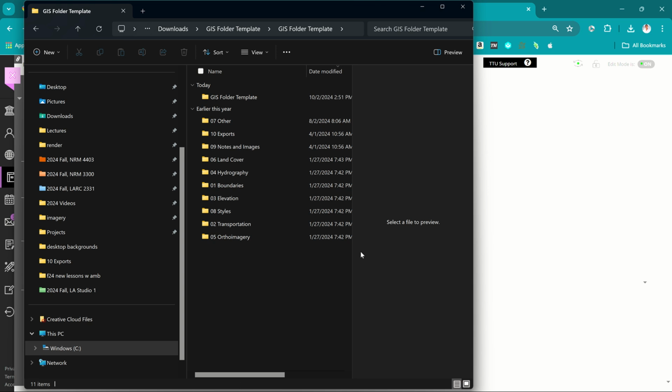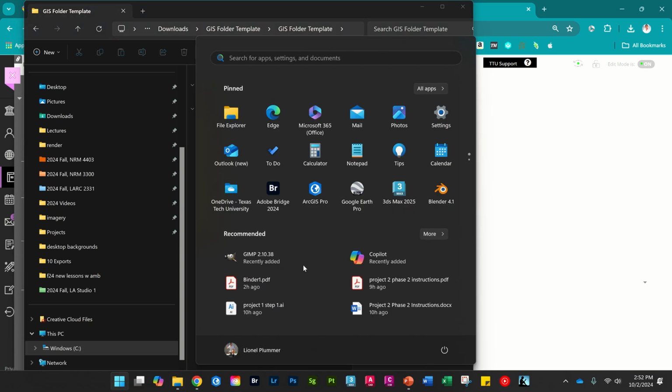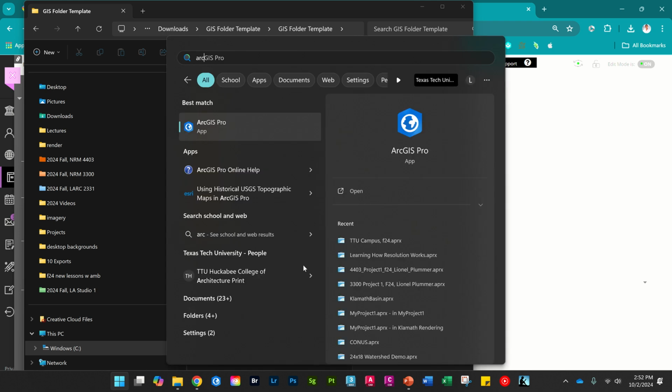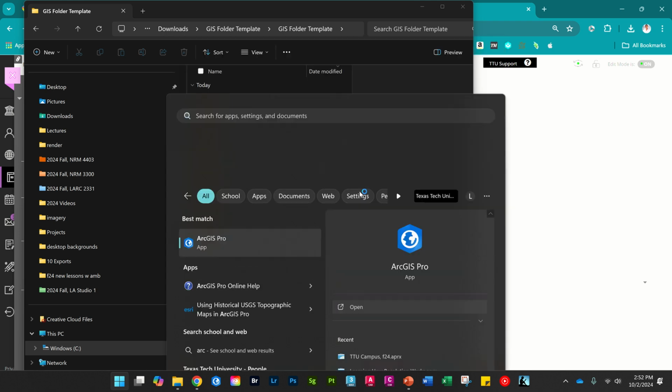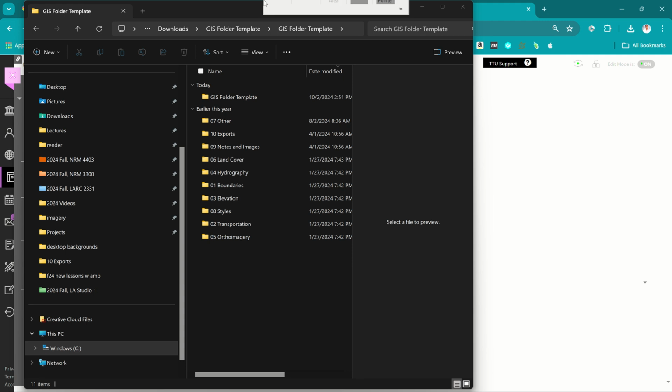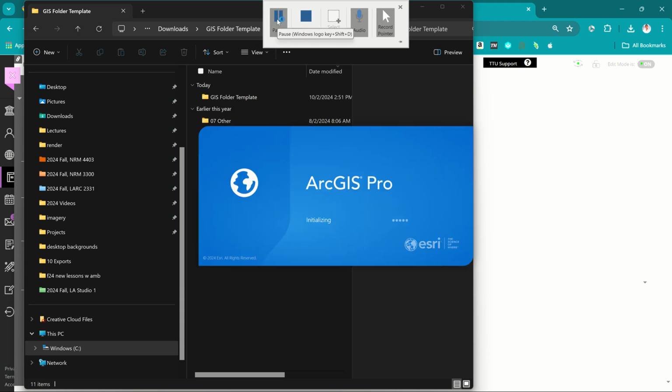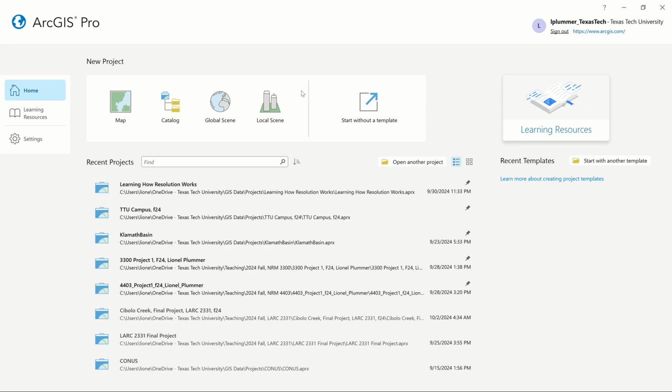So if you don't see an ArcGIS icon on your computer, you're probably using a school computer, just hit the Windows button in the bottom left-hand corner of your keyboard. And this is really handy. I mean, you can find anything this way. So if I just typed in Arc, that just pops right up. Okay, so I'm gonna start a brand new project from a map template, okay?